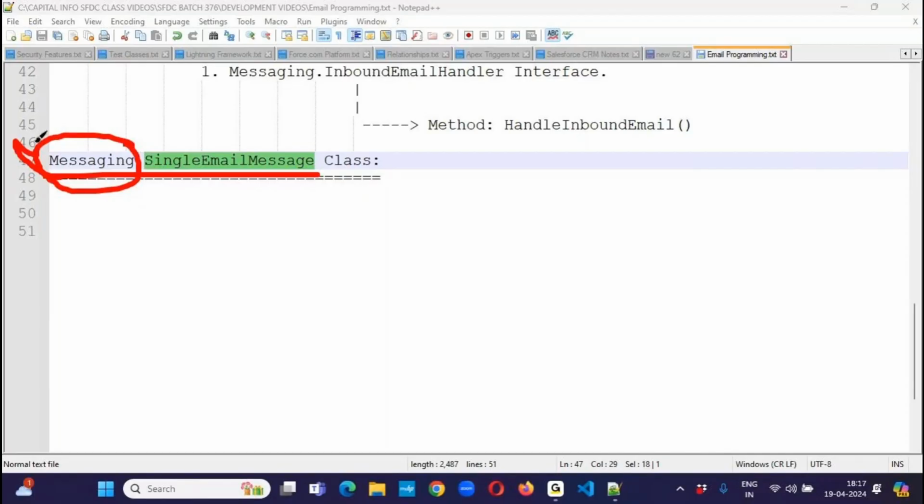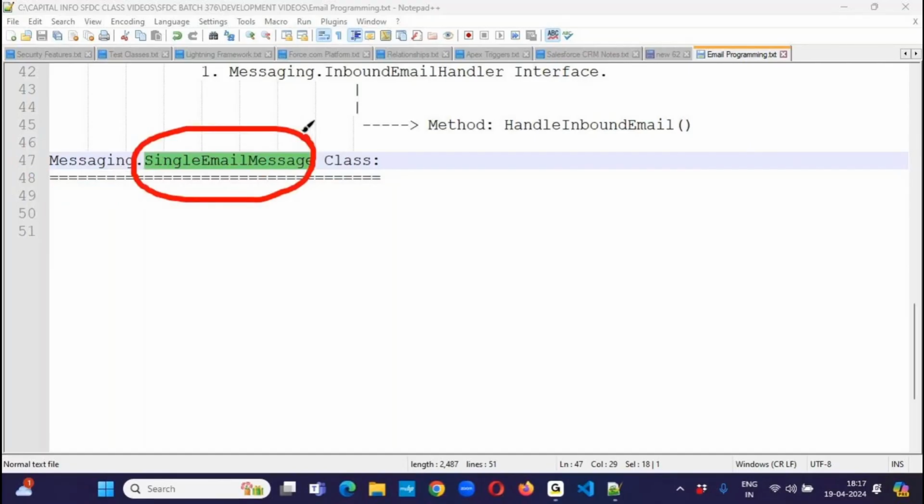For that reason, as part of this SingleEmailMessage class, we have a set of built-in methods available. The class contains a set of ready-made methods which we can use to pass the required input to send the emails. The To address, CC addresses, BCC addresses, subject, content, attachments, the whole information we need to pass to this SingleEmailMessage class as parameters. For that, we have ready-made methods available. Then what are those methods?